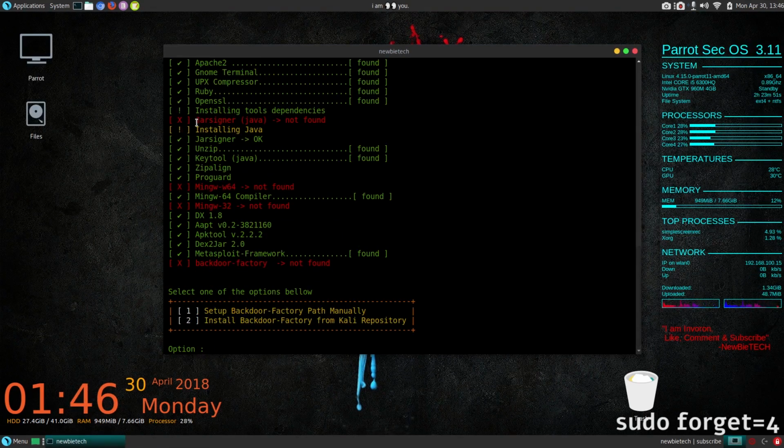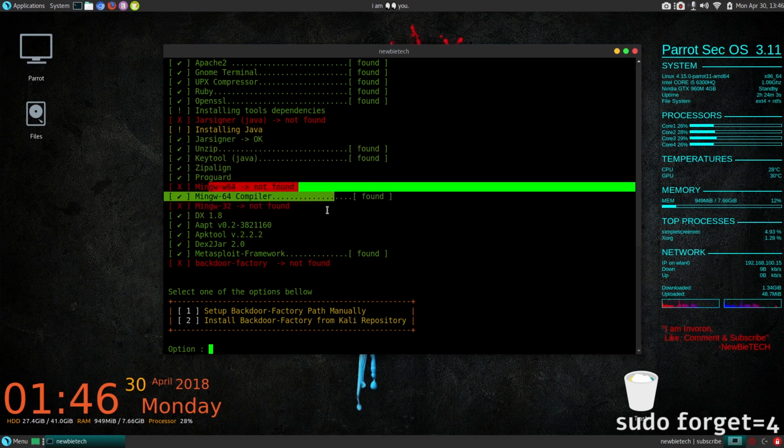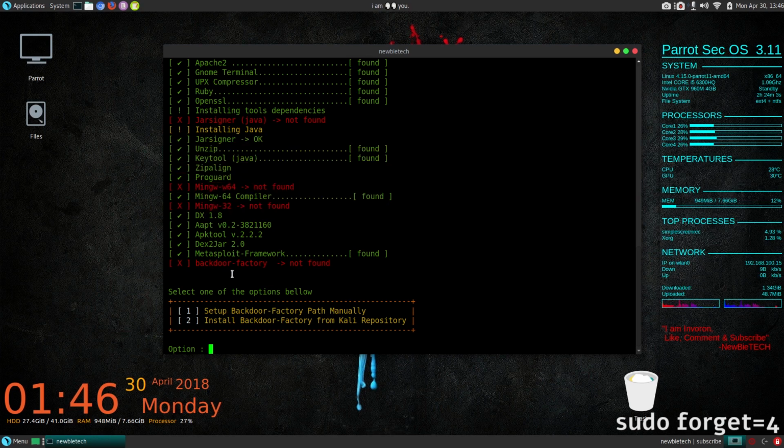So finally, guys, some of the dependencies were installed. In my case, Zipalign, Apksigner and MinGW were not found in my computer and were installed from the repository. Now Backdoor Factory is also not found in my computer, so in this case I'm just going to install it from the Kali Linux repository.